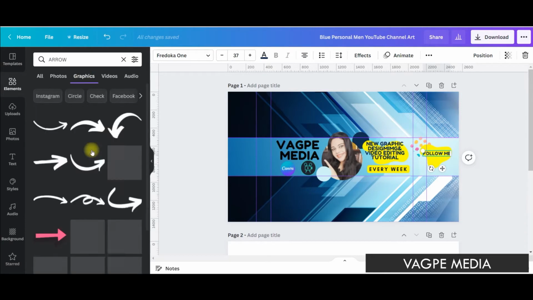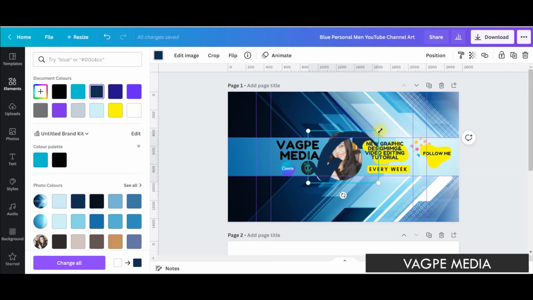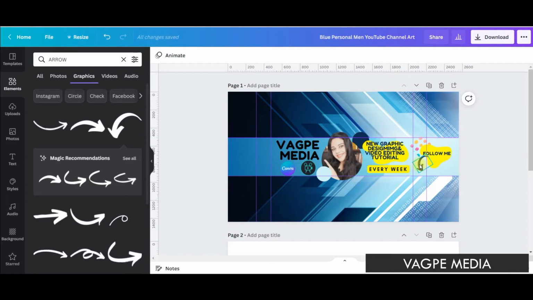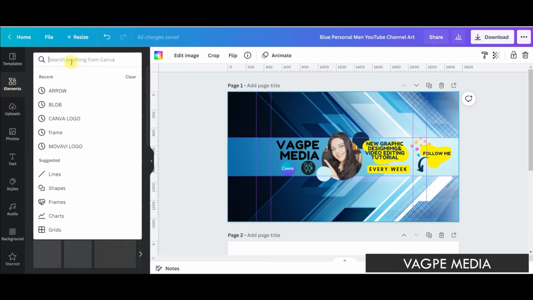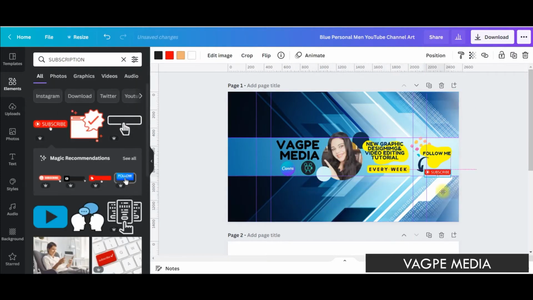I'll go to graphic. Here I'll take this one, I'll change the color to darkest blue. I'll make it small and I will just tilt it a little bit. I'll make it even smaller and I will place it here. Okay, so it is giving a kind of feel that I want them to follow me here. And you can go for, in the element again, you can type subscription, so that people do understand what they have to do.